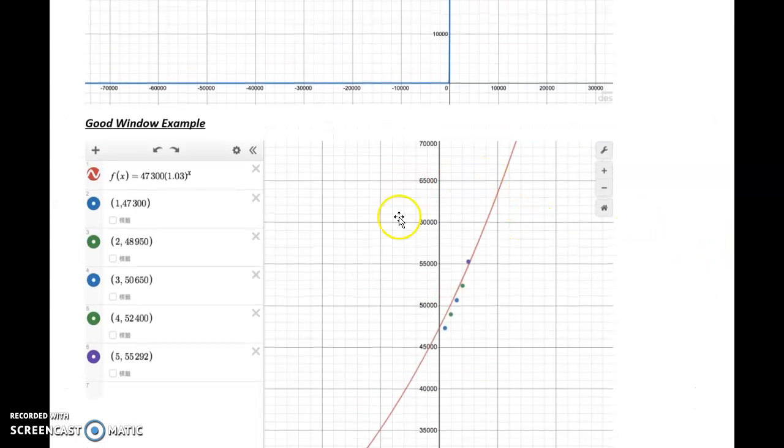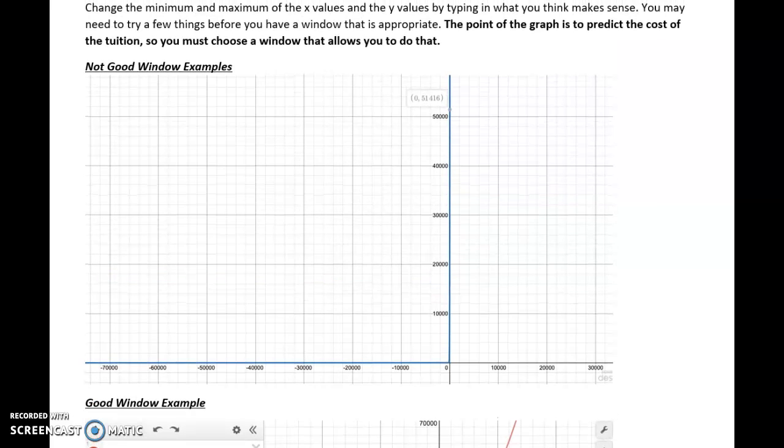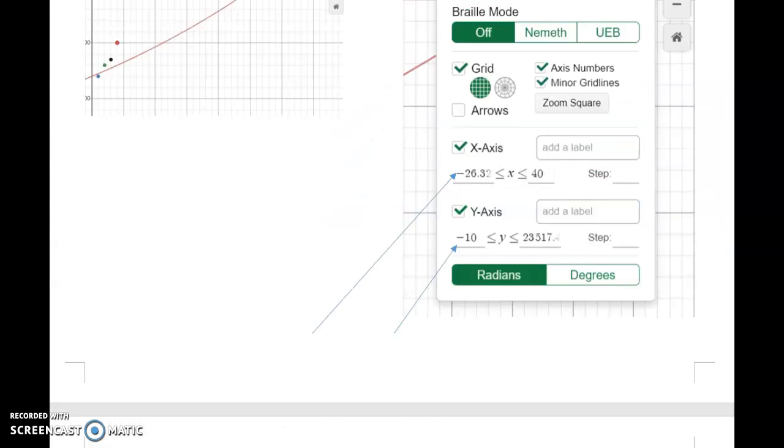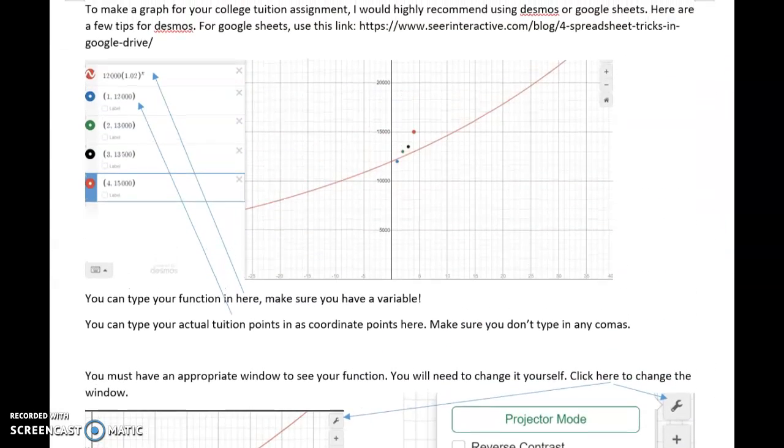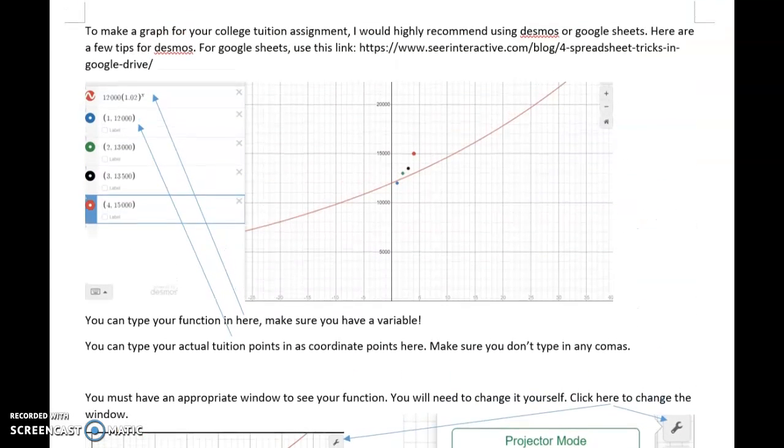So a Desmos where the window looks like this is appropriate, or Google Sheets, but you will lose points if you give any sort of graph that looks like this. This does not help anyone or anything. And I give you information on how exactly to change the window here.